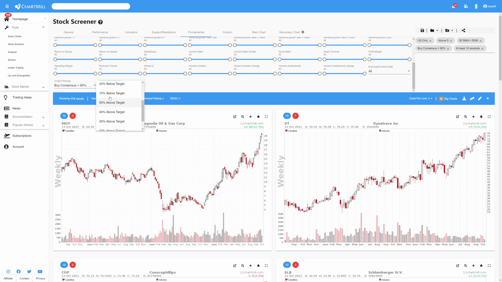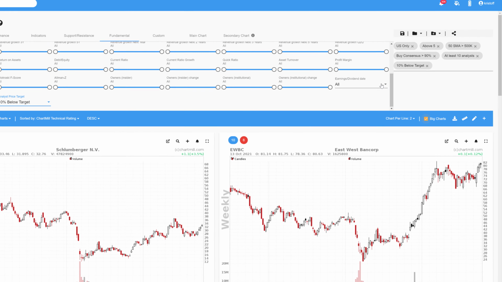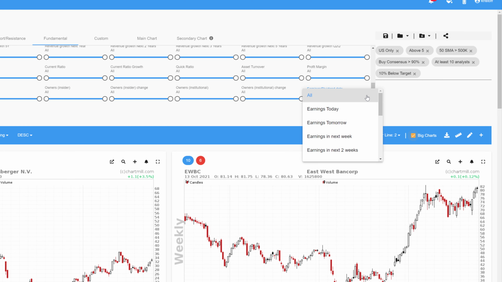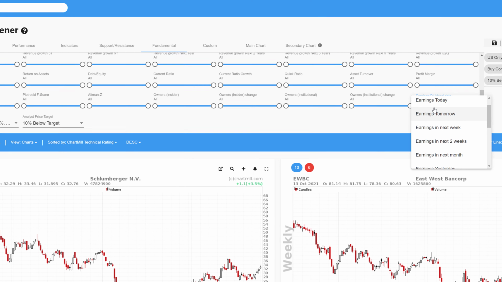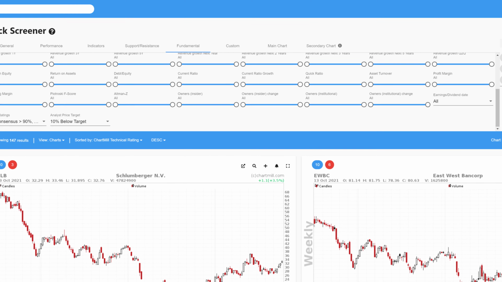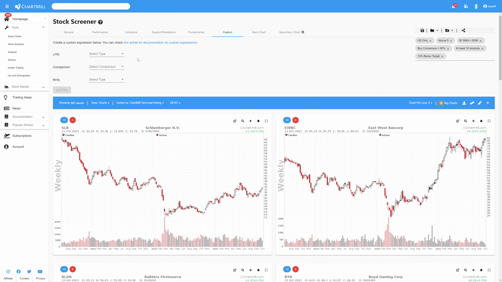I already brought attention to the Earnings Dividend tab in the introductory video. It makes it very easy to exclude all stocks that are going to announce quarterly results tomorrow or the next day, for example. With the Custom section, you can create new custom filters yourself, but how to do so will be covered in a separate video.